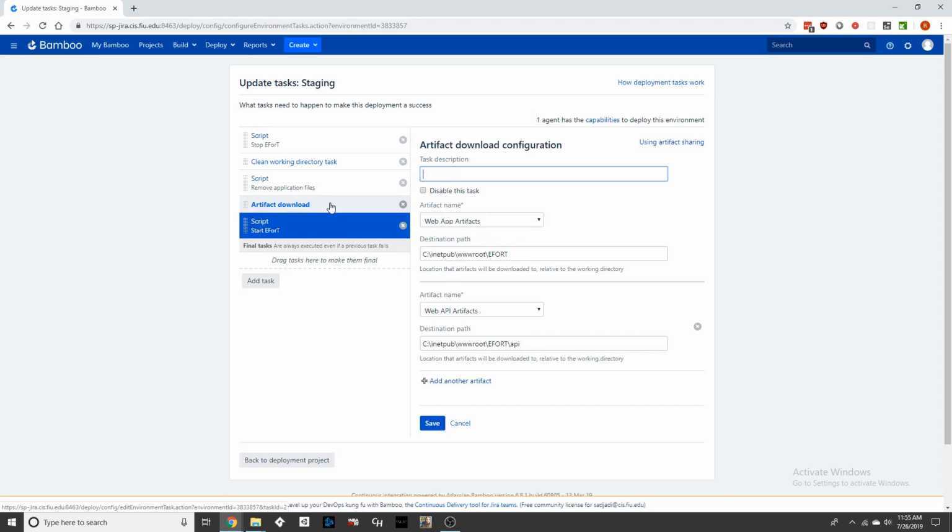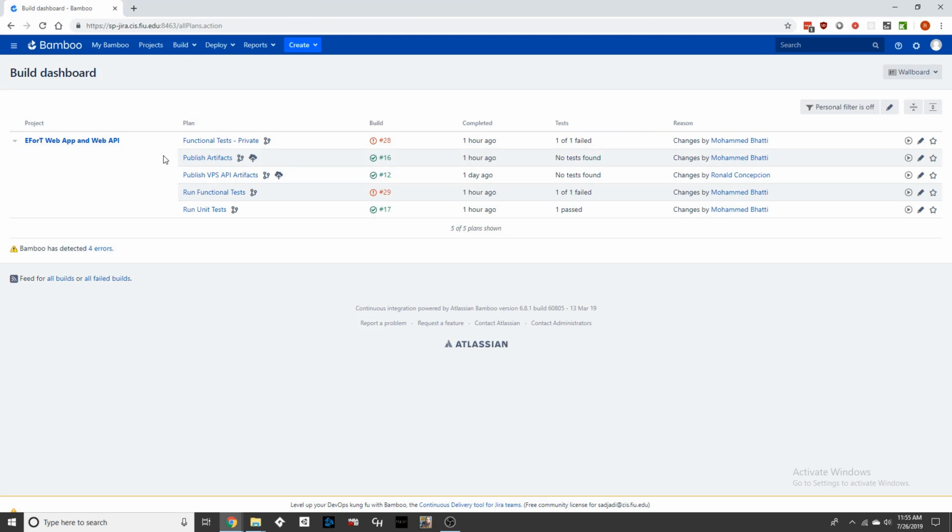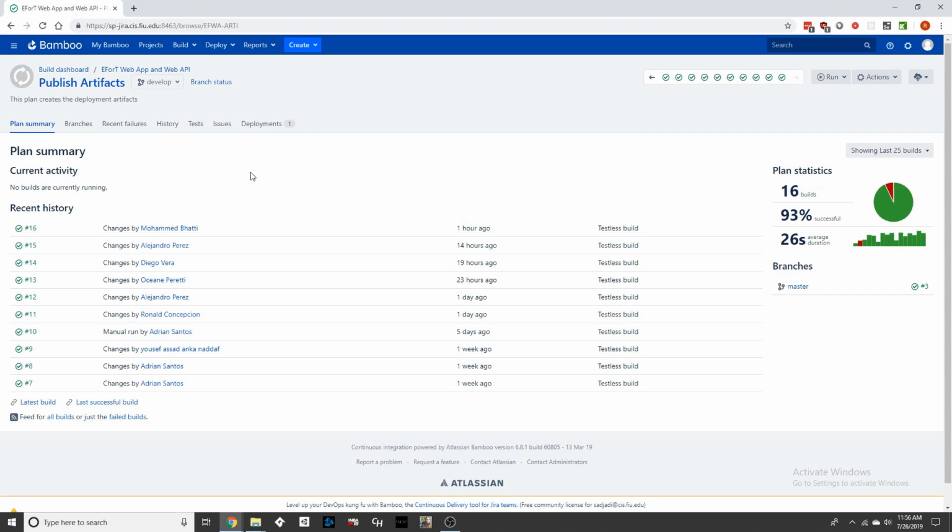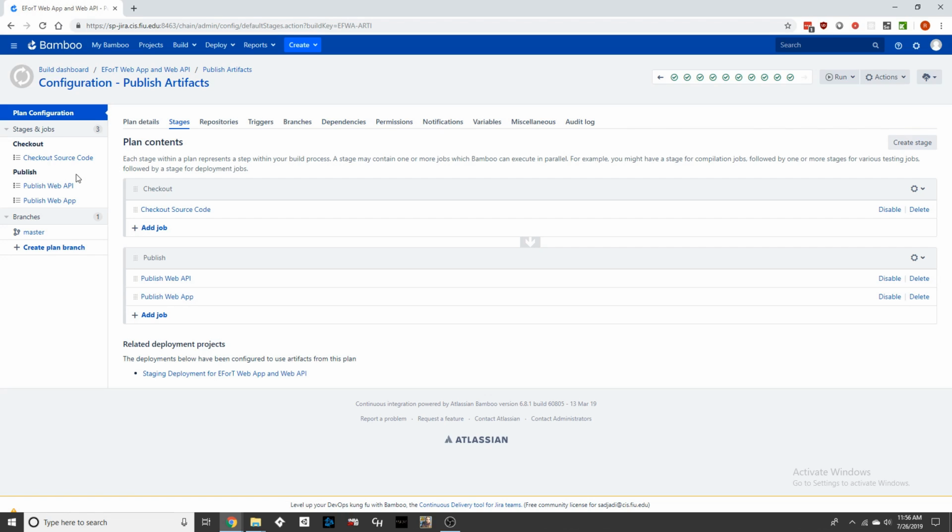So let's go over what artifacts are. If we go to Build, All build plans, you're going to notice that there's a plan called Publish Artifacts. So artifacts are just compiled application files that you're going to be sending over to the deployment environment. For example, in this Publish Artifacts build plan, if we go to Configure plan, you will notice that we have this stage called Publish with two jobs, Publish Web API and Publish Web App.